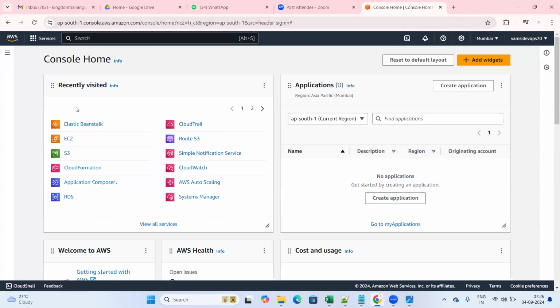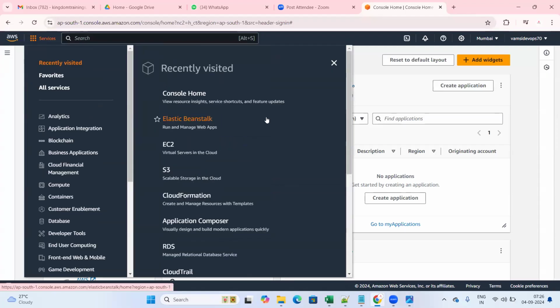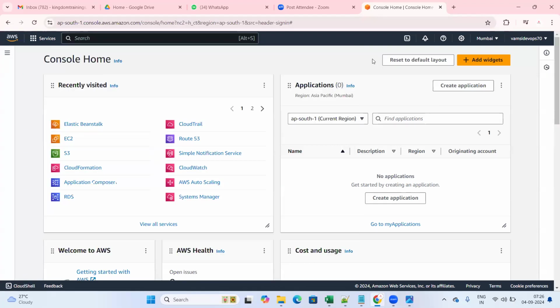In AWS, once you log into the cloud, it has a collection of services. Once you click on services, you can see the list of services. It is close to 250 plus services available in the AWS cloud. We are not going to learn all the services, and I have mentioned which services we will be focusing on in this particular course.